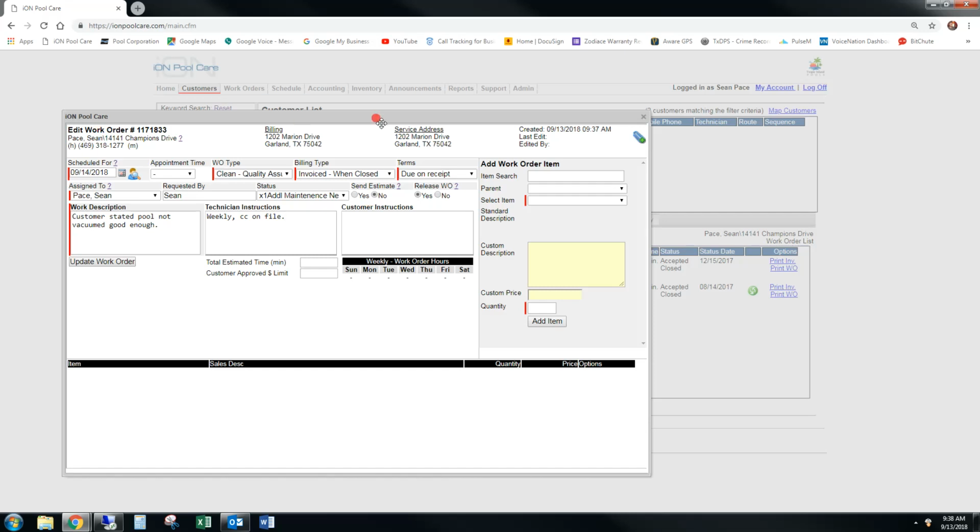So unlike this one, I want to inform the customer that we have it under control. I'm going to send the estimate, yes, but I'm also going to release the work order. I don't need their approval to go do a quality assurance on the pool because they complained. And that's the difference. If we need their approval for money because they're going to be spending it, we would say no because they need to accept the quote. But in this case, there's no money involved.